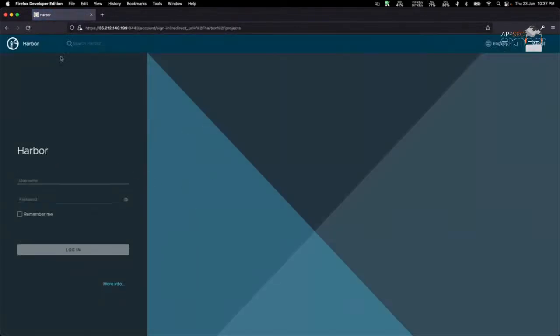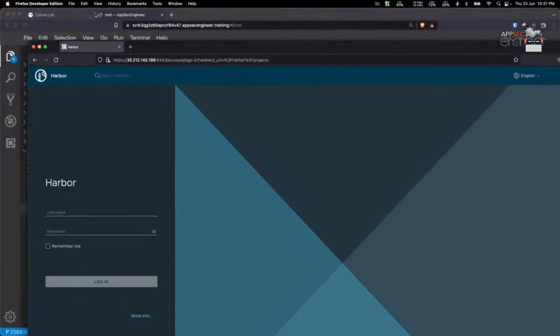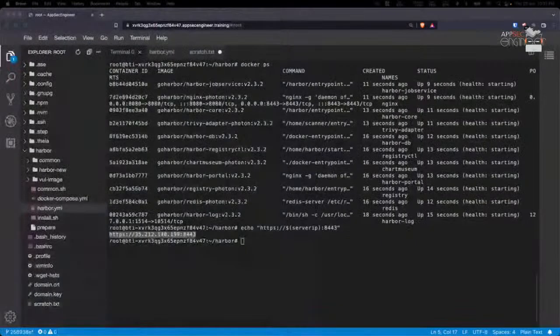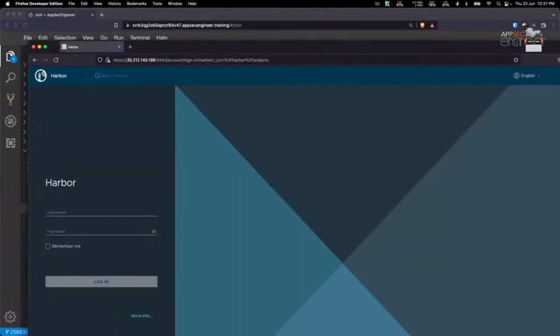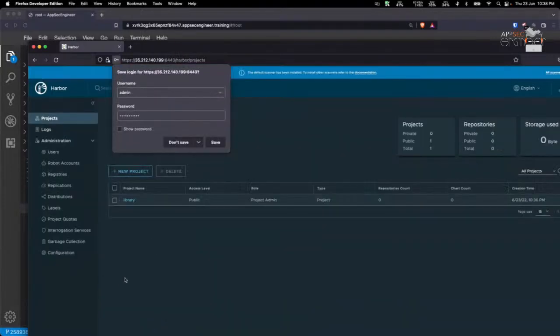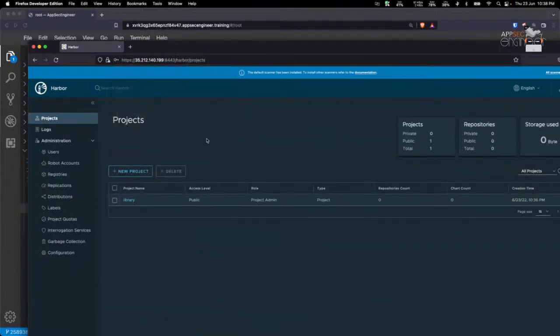So I'm going to be able to access my Harbor instance. I'm just going to move my instructions to a different screen so that I don't have to keep going back and forth between multiple browsers. My username is going to be admin, and my password, which was hard coded previously, obviously change it in production, is Harbor12345. And with that, I now have access to Harbor.